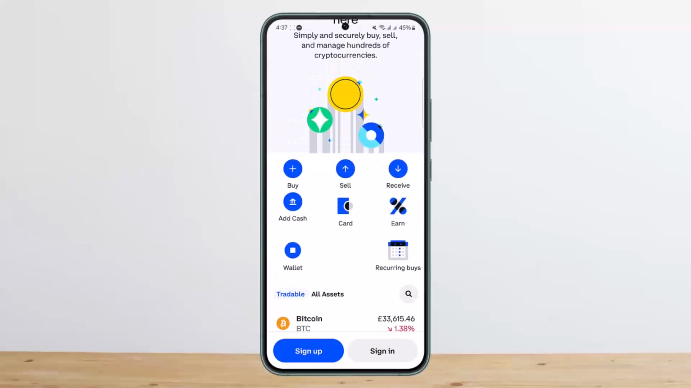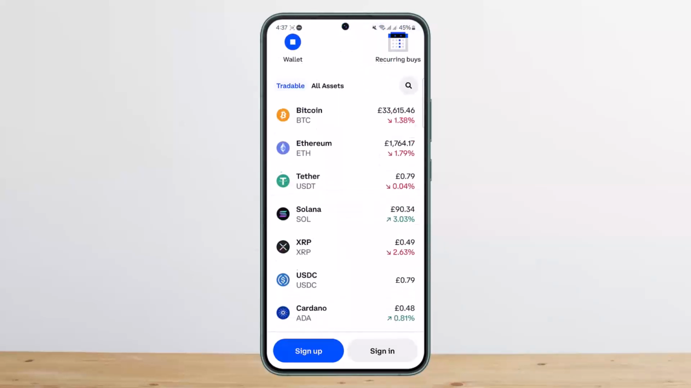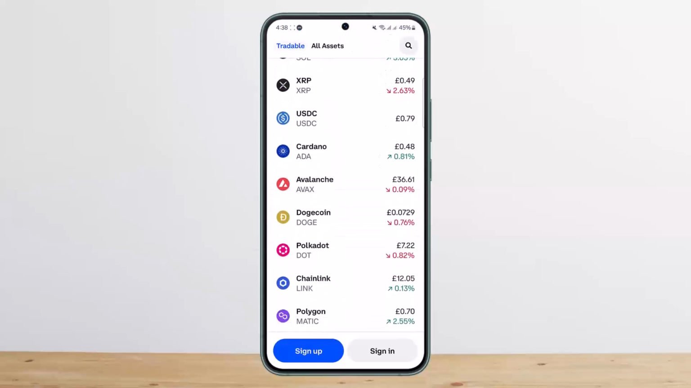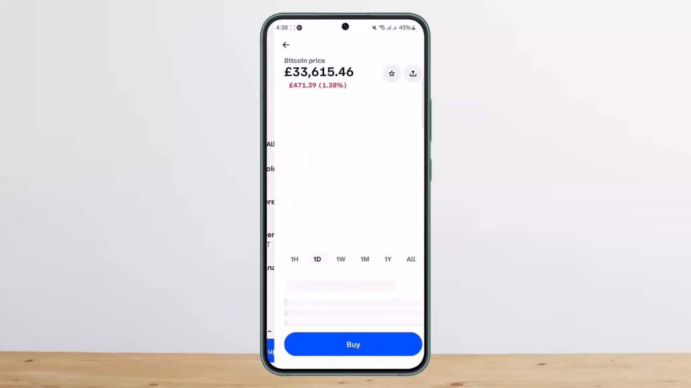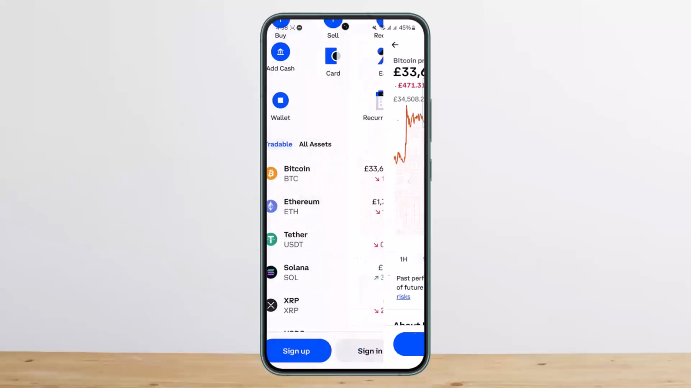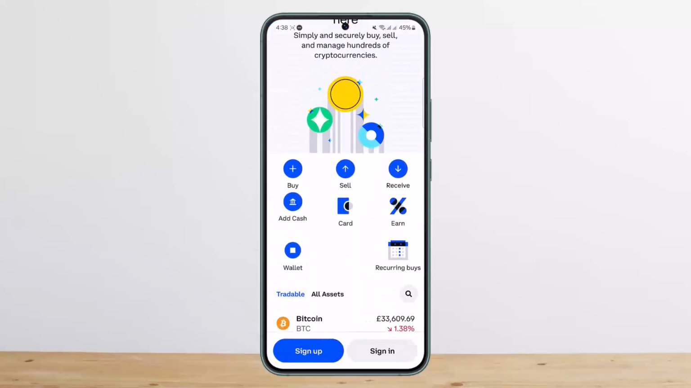So you can simply tap on buy and select the particular crypto that you wish to buy, or if you search for a particular crypto, suppose you want to buy Bitcoin, you tap on Bitcoin and then you can see the buy option there. You can simply tap on the buy option, and after that you enter all the details and you'll be good to go. You can buy it.